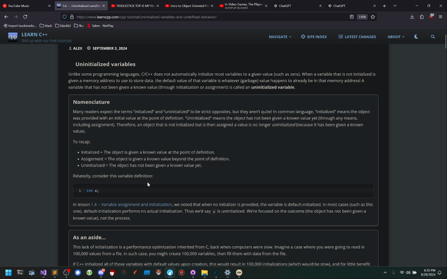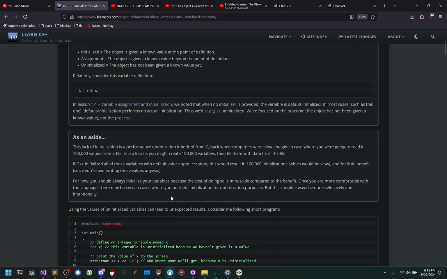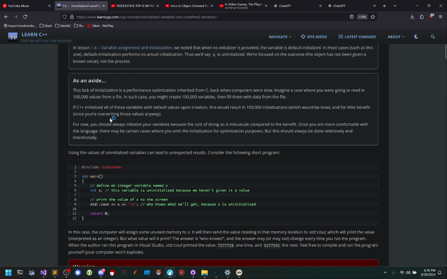Relatedly, consider this variable definition. So this is uninitialized because it hasn't been assigned anything, or initialized. Before we noted that when no initializer is provided, the variable is default initialized. In most cases, such as this one, default initialization performs no actual initialization. Thus, we'd say x is uninitialized. We're focused on the outcome, the object has not been given a known value, not the process.